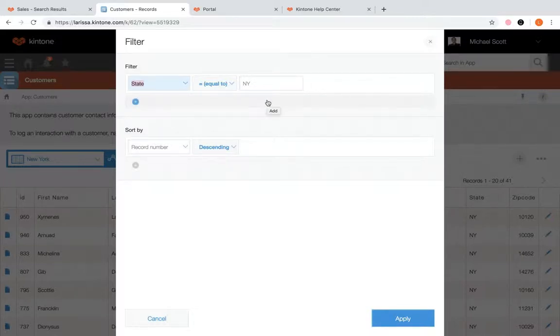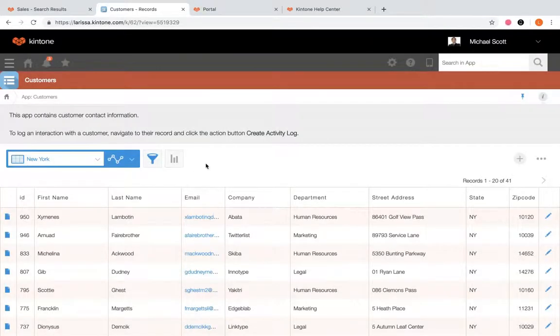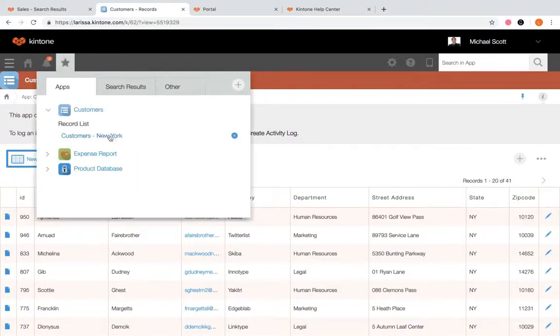So as an end user, you can filter out records, but you will not have the ability to save them. Only app admins can create and customize the saved views. So as an end user, if you create a view or even a graph that you'd like to save for your own use, you can always just bookmark it and it'll live right here.